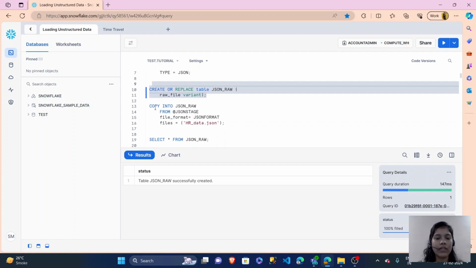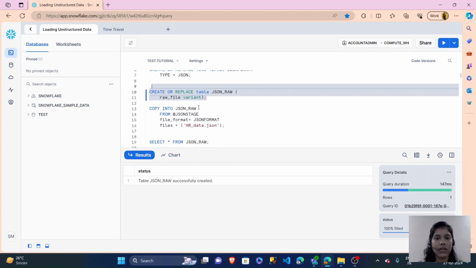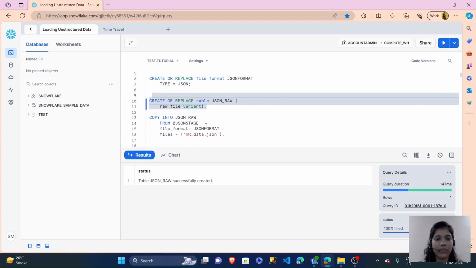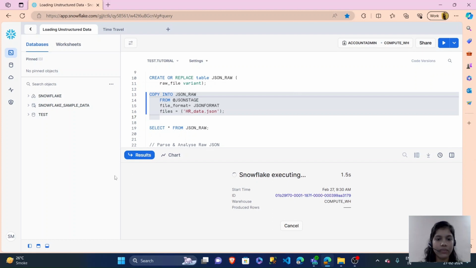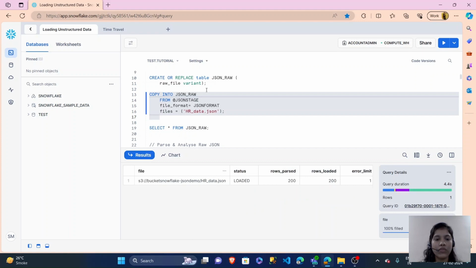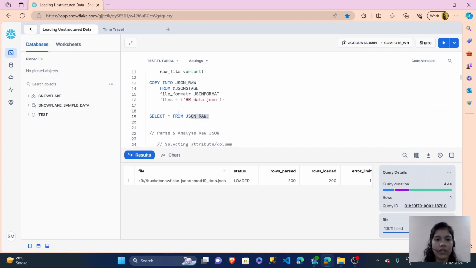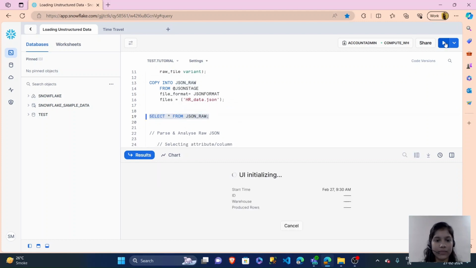And then we'll copy the JSON stage data into our table, from the file data.json. Okay, so we'll use the COPY INTO command. So we'll do that. Yeah, so from our bucket the JSON data is loaded and copied into our json_raw table, and now we can view what we have copied.